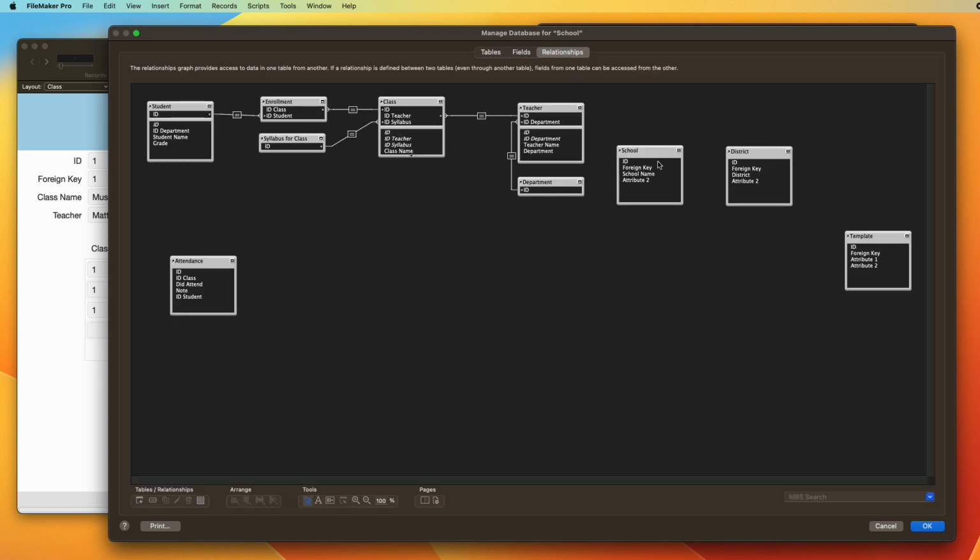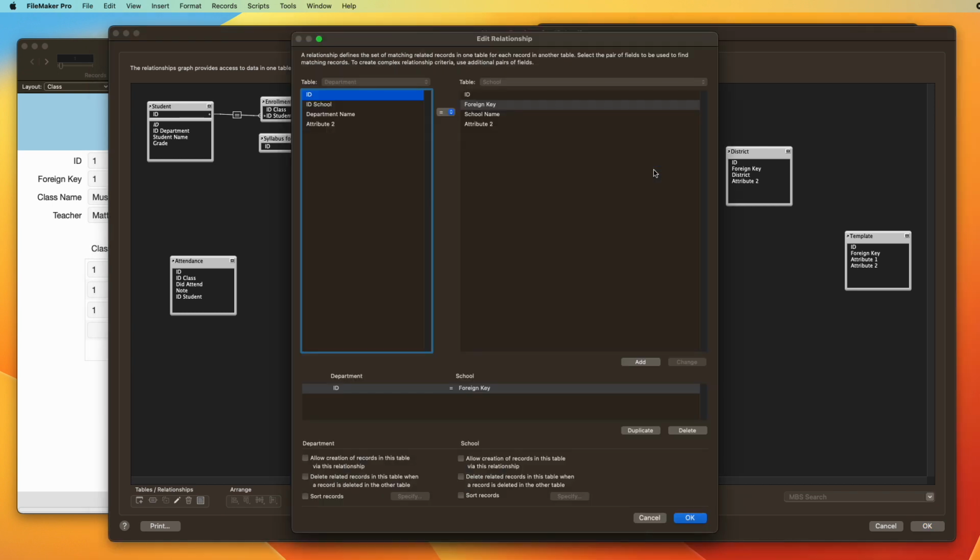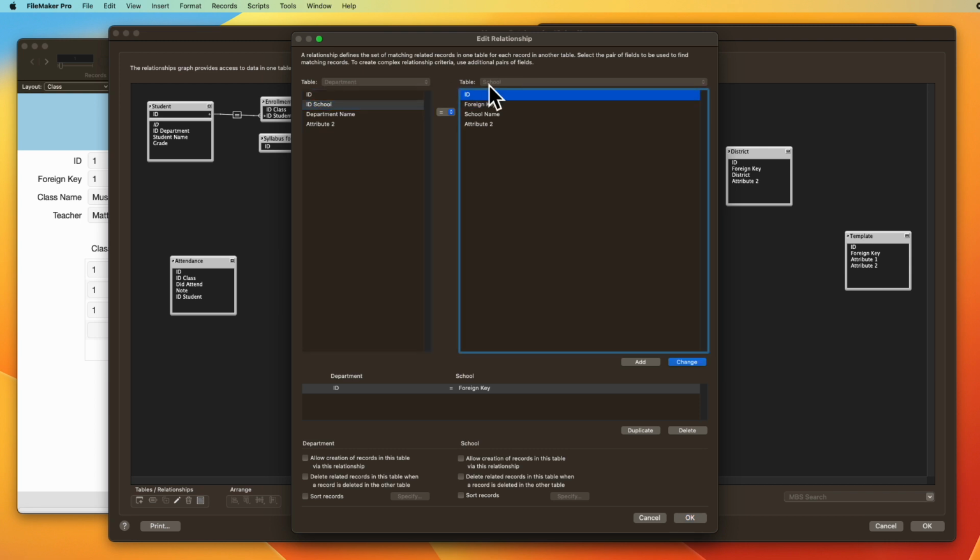So department belongs to a school. One of the ways I do this, by the way, is I grab anything to anything. And then I hit Command O, Control O, which opens up the relationship. This is a much easier way to manage it. So department belongs to a school. That's the ID of the school is the link there.